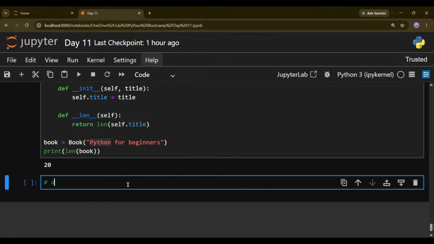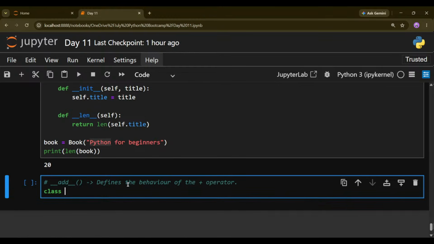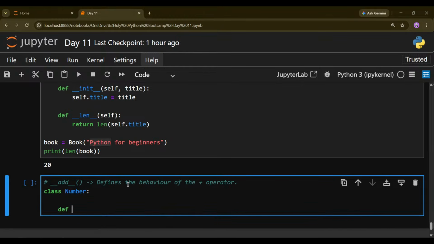All these magic methods are related to the object, so everything it will do on the object only. Then there is a magic method called __add__. Now this defines the behavior of the plus operator. So how to use it? Let me show you. You guys are going to like it.